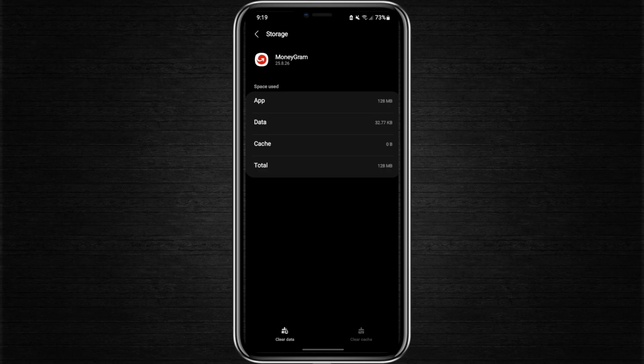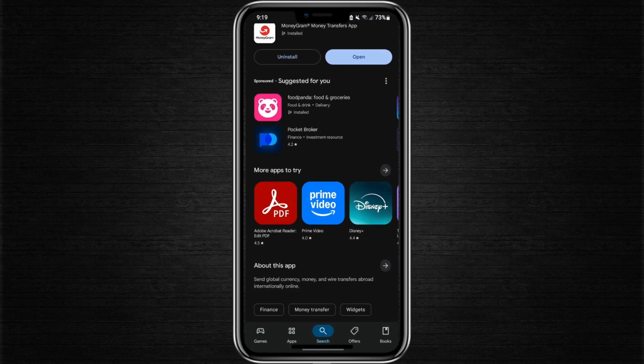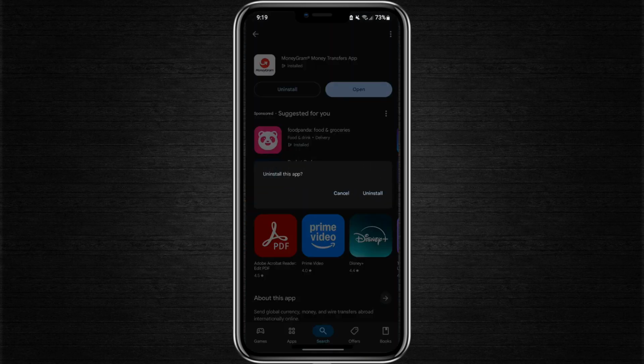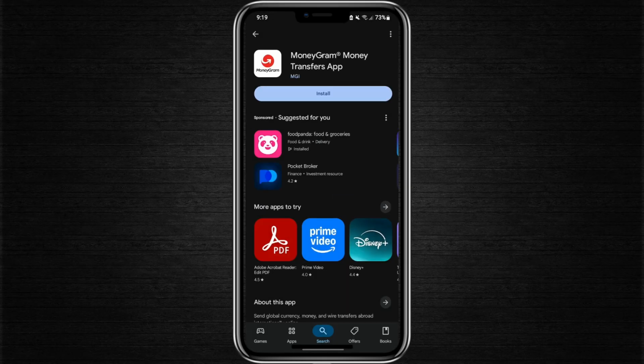If clearing cache and data still does not solve the issue, then the final method is to uninstall and reinstall the app. Simply uninstall the MoneyGram app from your device, then return to the Play Store, tap Install and download it again. Once the installation is complete, open the app and sign back in. By following these methods, you should be able to fix the MoneyGram app not working problem on your device.